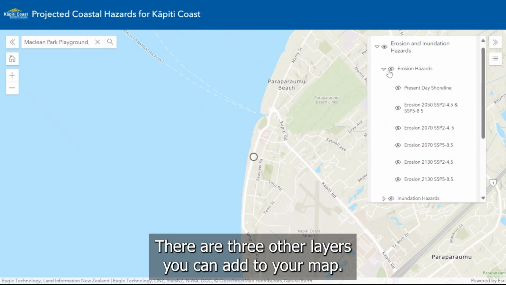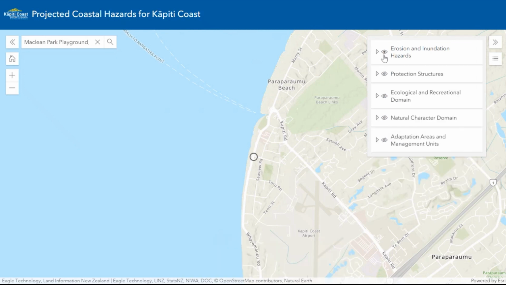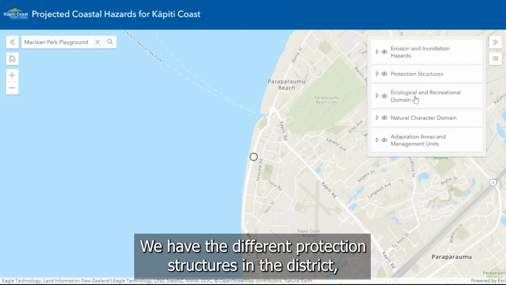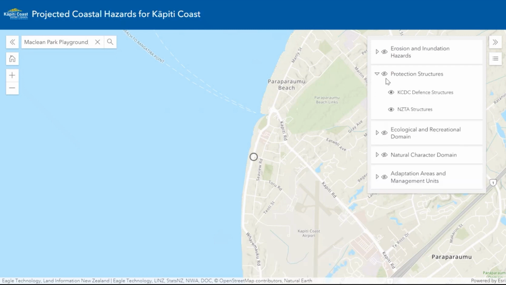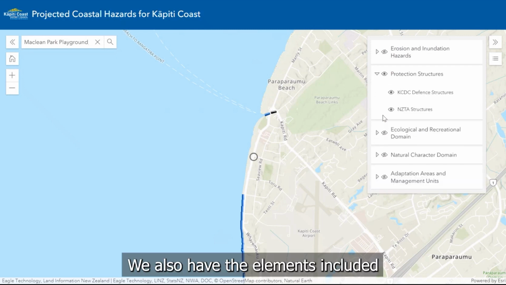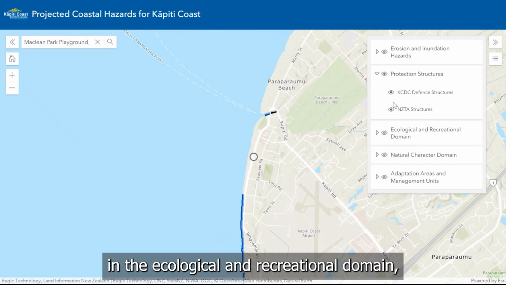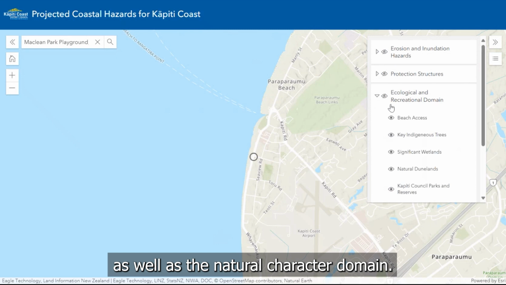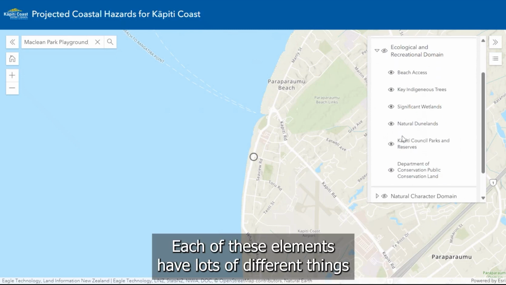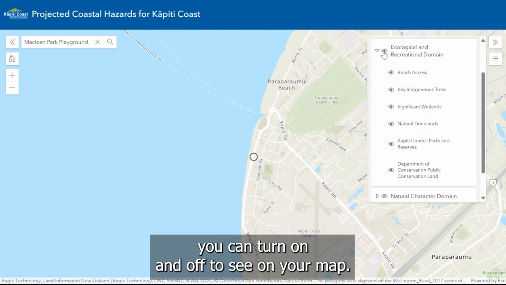There are 3 other layers you can add to your map. We have the different protection structures in the district, such as the Paikakariki seawall. We also have the elements included in the ecological and recreational domain, as well as the natural character domain. Each of these elements have lots of different things you can turn on and off to see on your map.